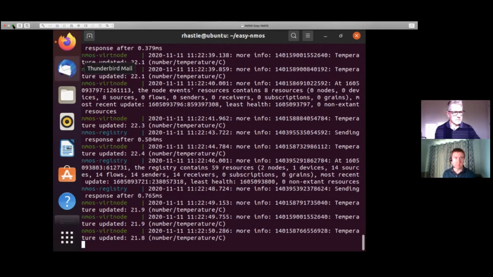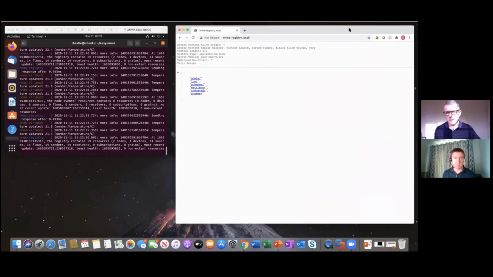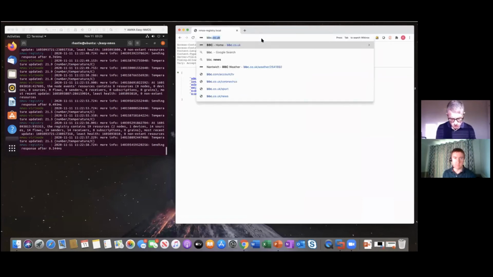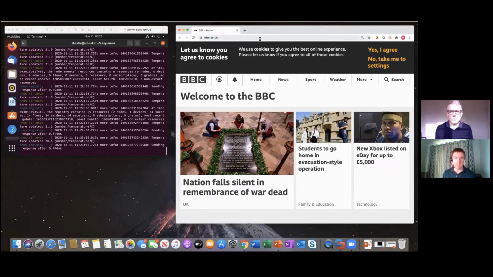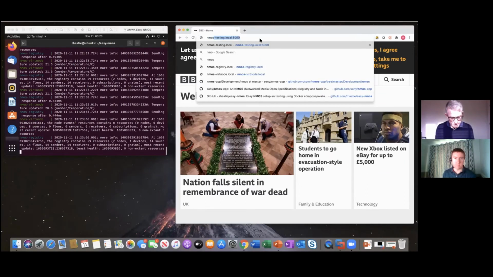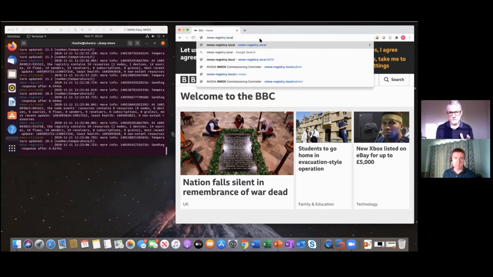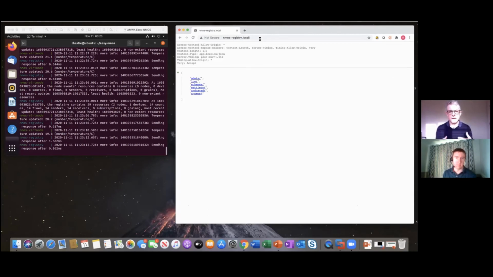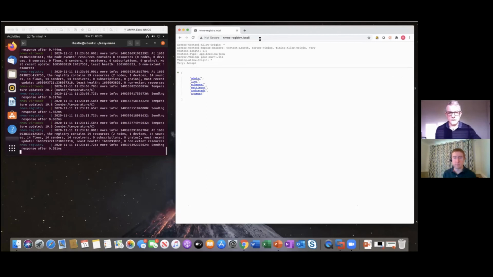Okay. So I'm going to minimize that. And I'm going to use my Mac to do this. So let's just clear this. Let's go to a website, for example. Now, what you should be able to do is use the respective different mDNS names. So let's go for nmos-registry.local. Okay, and you can see now that you're actually accessing the registry itself.